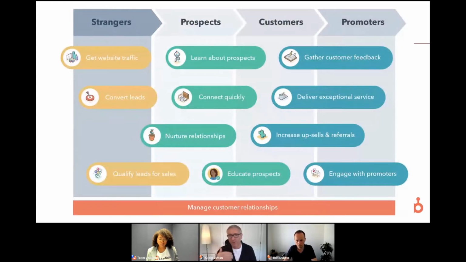Another very, very important part of this part of the customer journey is nurturing those leads. So you want to start building a relationship, showing value and building trust with those leads. So just moving on to the next slide, please.